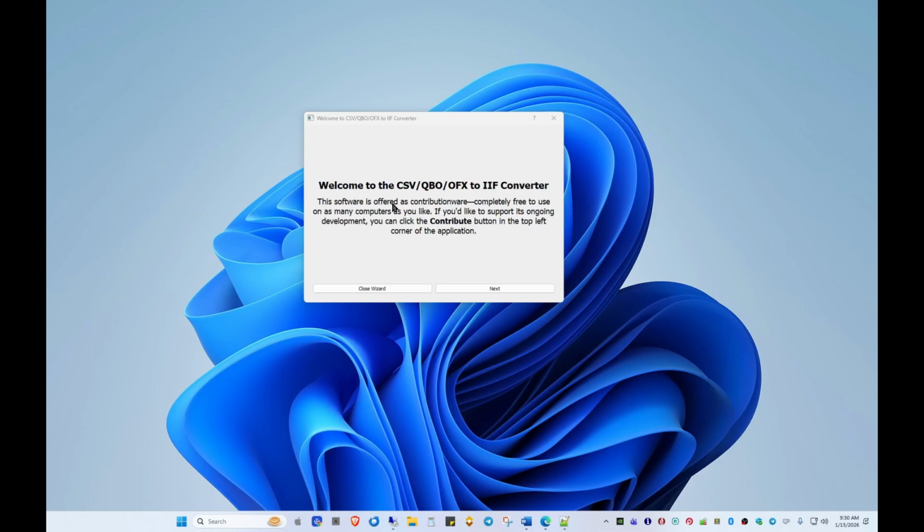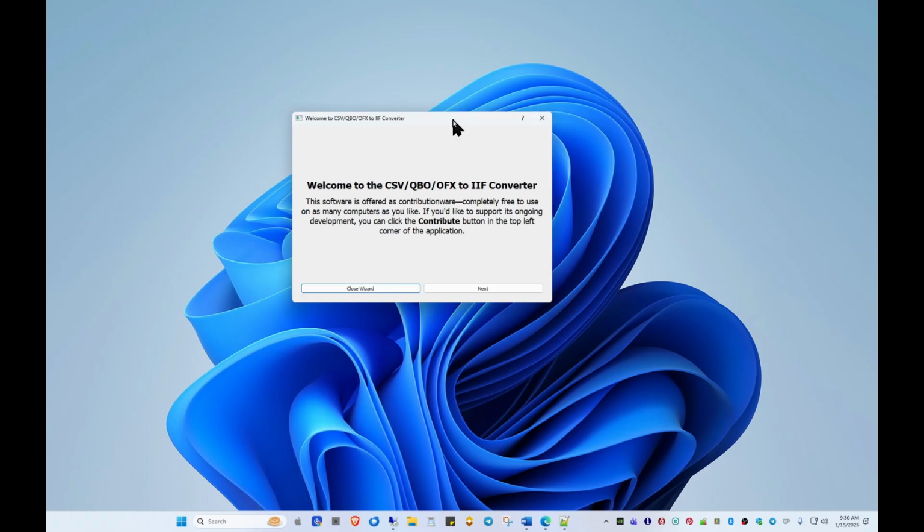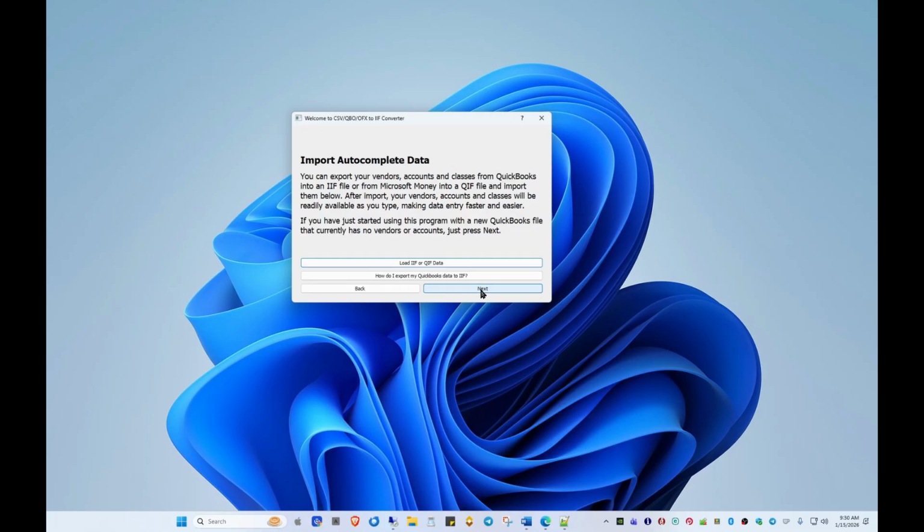Welcome to the CSV to QBO to IIF Converter tutorial for version 5.3. When you first start the app, obviously you've already seen this. Welcome to the QBO Converter and CSV. Click Next. Now, at this point you can import your autocomplete data. This includes your vendors, your other names, and all your accounts.